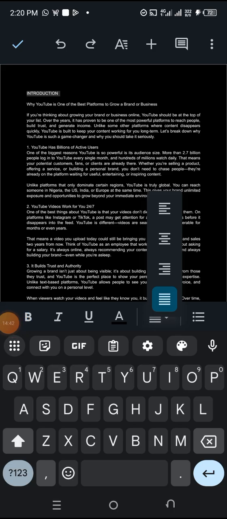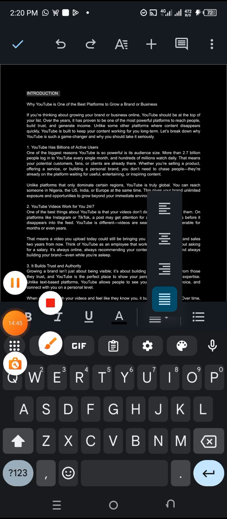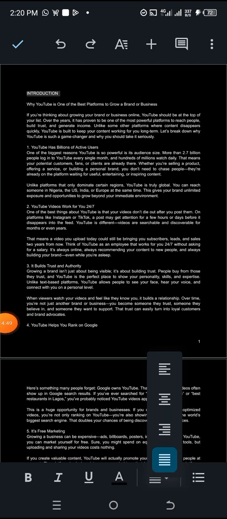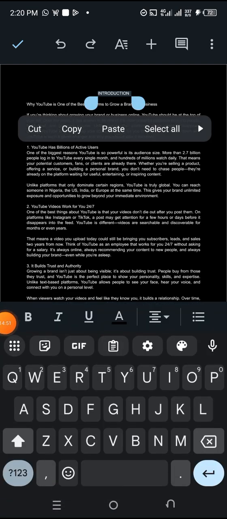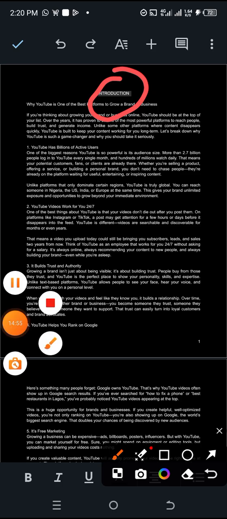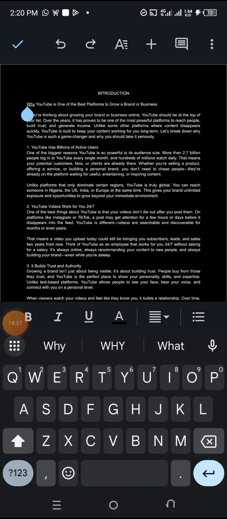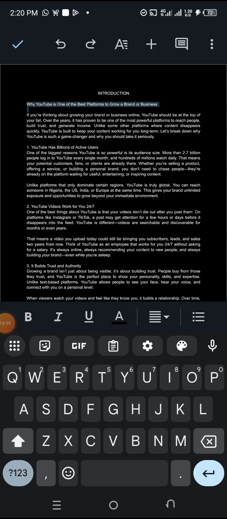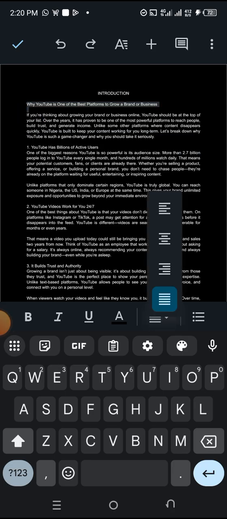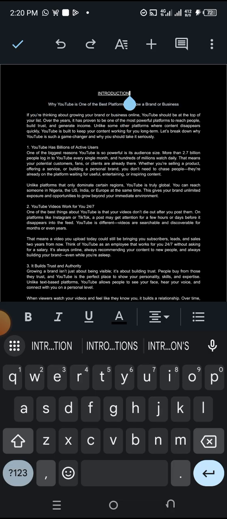Once you click it, you choose this particular one. Now that I have chosen it, have you noticed that our introduction has come to the middle? Now we are going to do the same thing to this particular one, to the headline as well. You click on it, you take it to the middle as well.